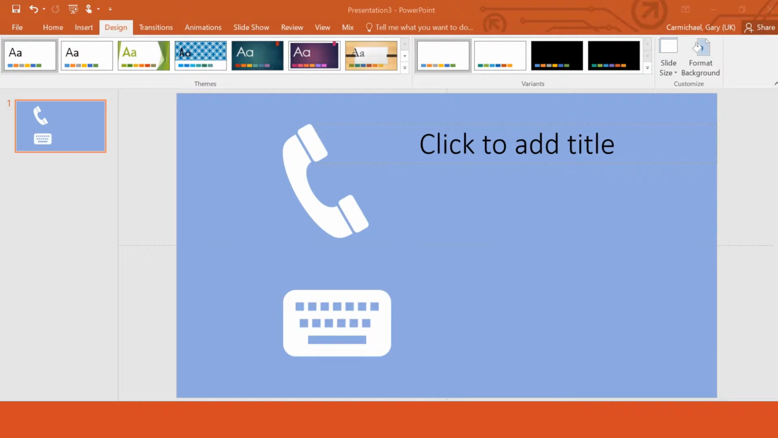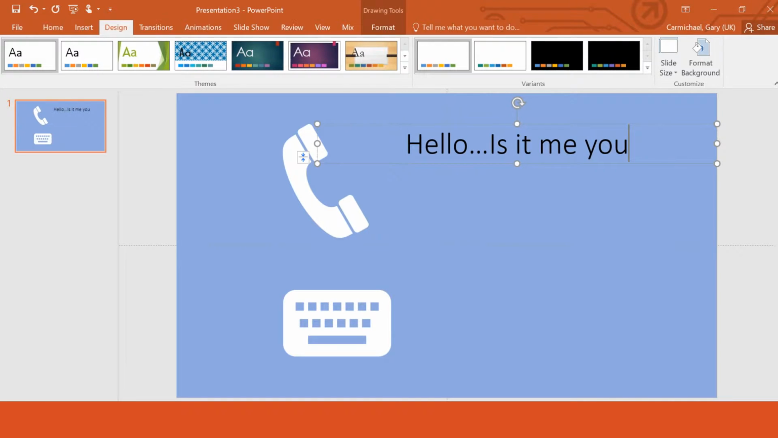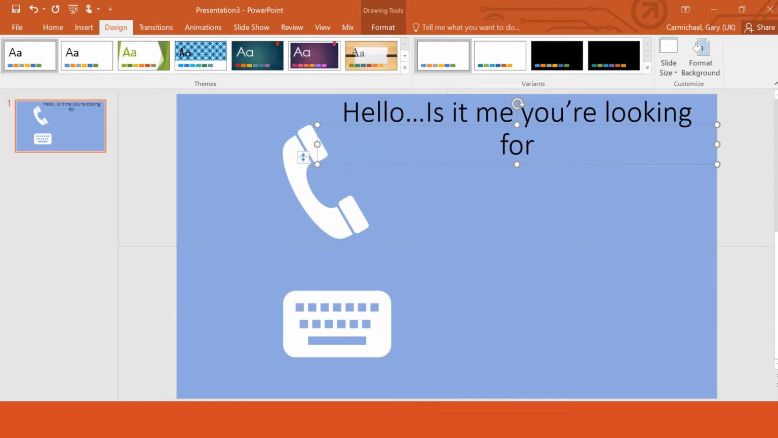I've just put up here on screen, as you can see, a telephone handset and a keyboard, just to reflect the two different ways of introducing the text. So the first one I'm going to put in is fly in, and I'm going to have it as if it's coming out of the receiver of the telephone. So I'm just going to type this in there. Hello, is it me you're looking for? Obviously that doesn't fit in terribly well, but we'll make the most of it.